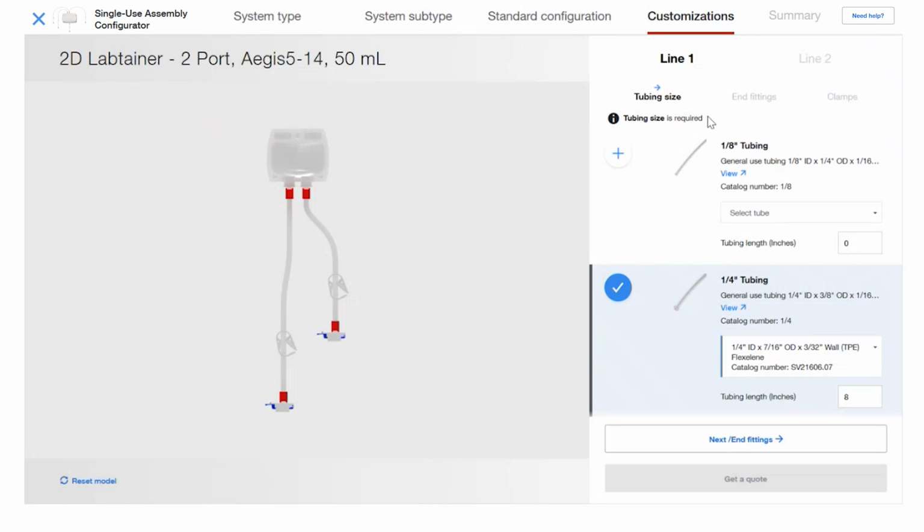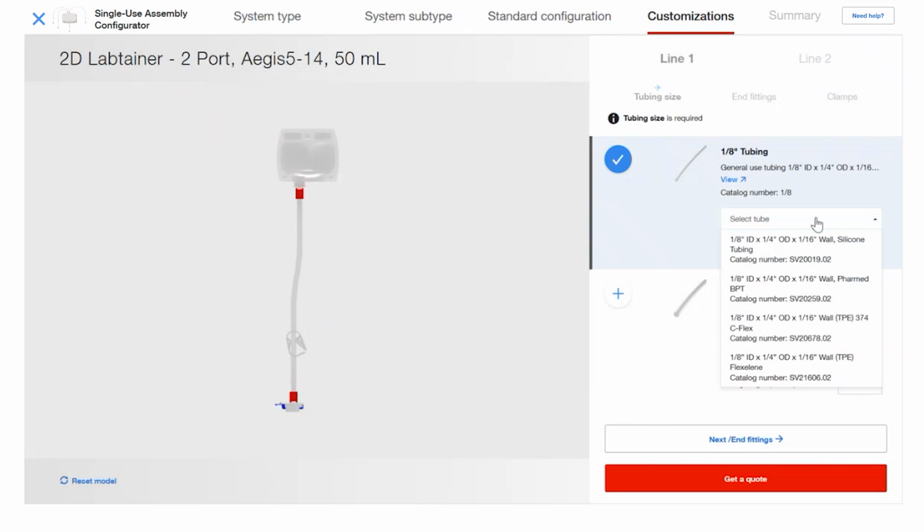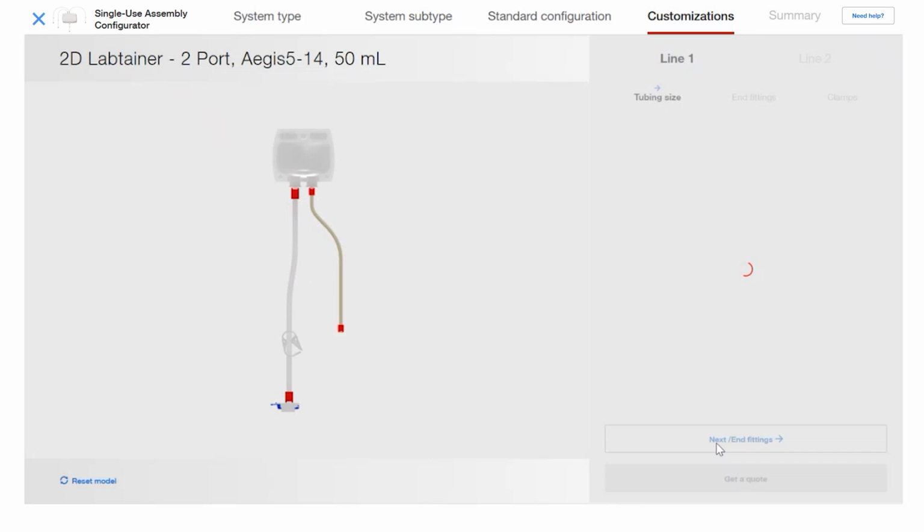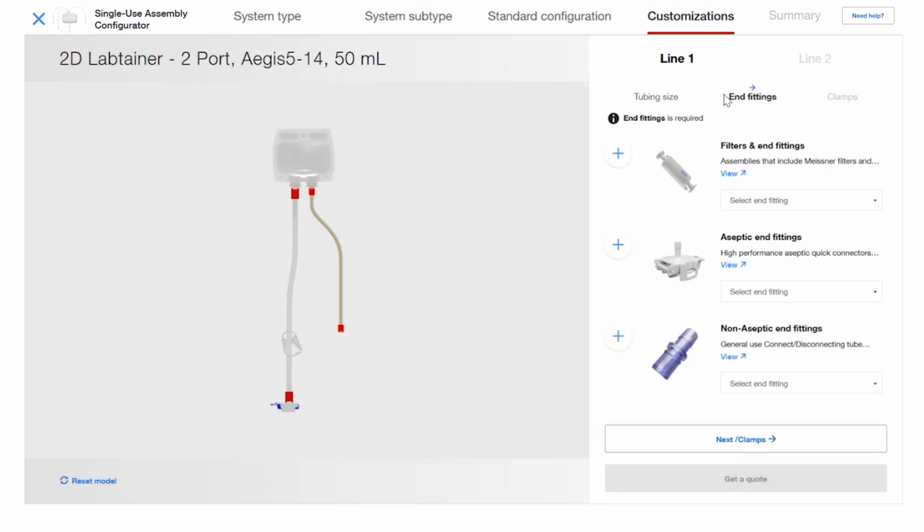Begin customization of line 1 with the tubing size. Change it to your desired tubing and enter the tubing length. Next, go to End Fittings. All compatible end fitting options are displayed. Expand to have a closer look at the selected fitting.